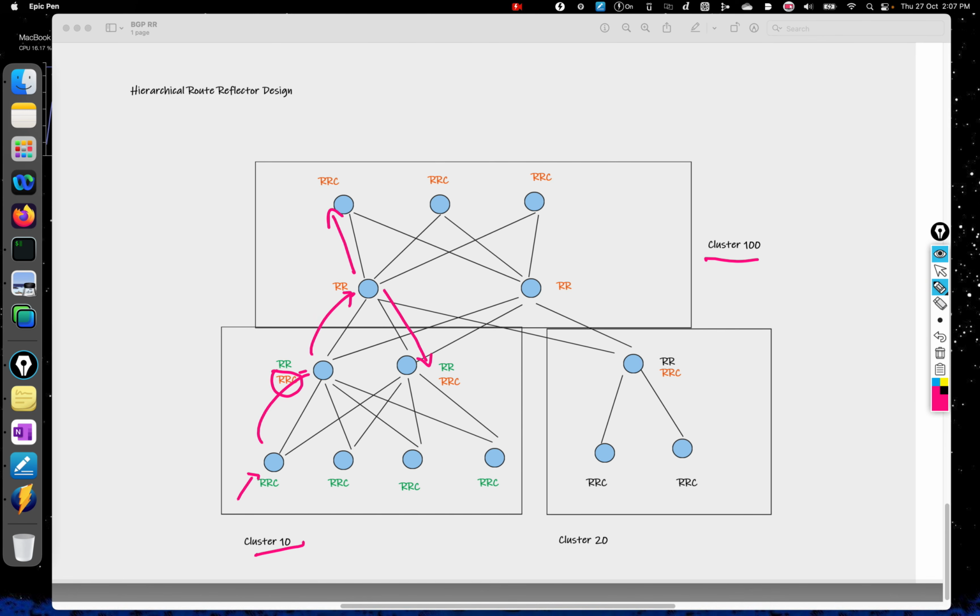Cluster ID is going to help, right? We learned about cluster ID, correct? Cluster list and cluster ID. So when this route reflector sees an update come back, and it is seeing its own cluster, because every time a route reflector is reflecting a route, it is going to append the cluster ID. So it is going to add this cluster ID, the ID of cluster 10, and it is going to send it. So when it comes back, this route reflector will be able to see its own cluster ID in the cluster list, and it is probably going to discard that particular update, right? So that's how you can prevent loops using the cluster list in a hierarchical route reflector design.